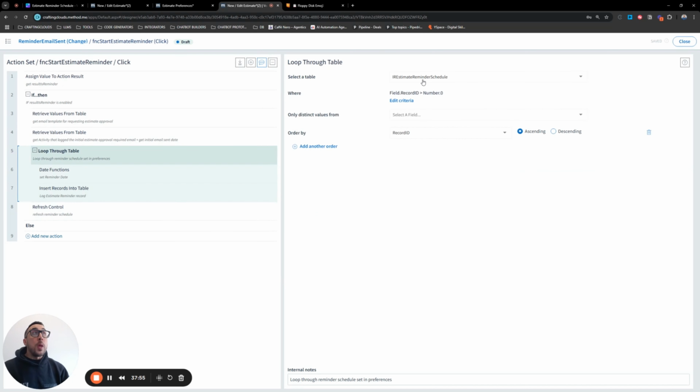So again, we're looping through the reminder schedule, that preferences table. We're going through each one of those days after. We're grabbing that integer for 5 days after, 10 days after, 21 days after, and we're creating reminder records off of that, and we're adding that days after to the initial approval date to generate our new reminder date.